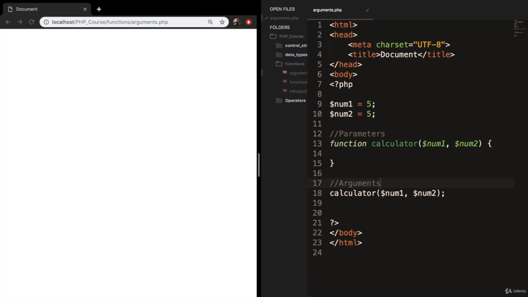So let's start over again and let me explain to you what we did. So we created two variables, num1 and num2, and we set them both equal to 5. We created a function called calculator where we want to calculate the multiplicity of two numbers. In order to do that, we need to pass in two parameters inside our function, which we did. If we run it right now, you can see that nothing's happening. So below our function, we called our function and we're passing in two arguments. So the values of the two arguments are the same as the two values of the parameters.